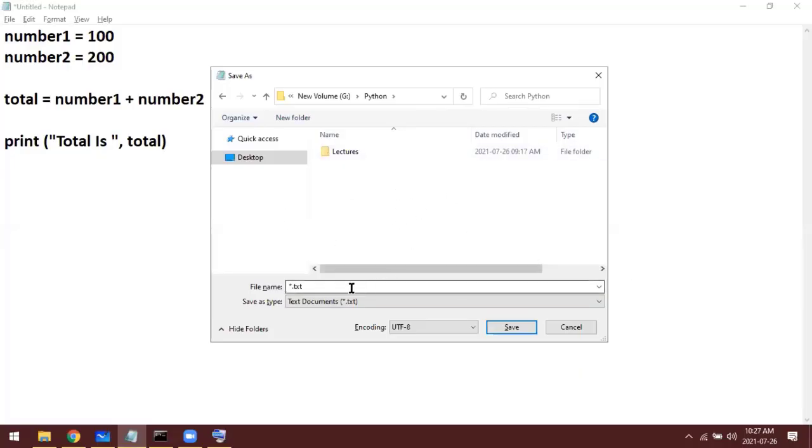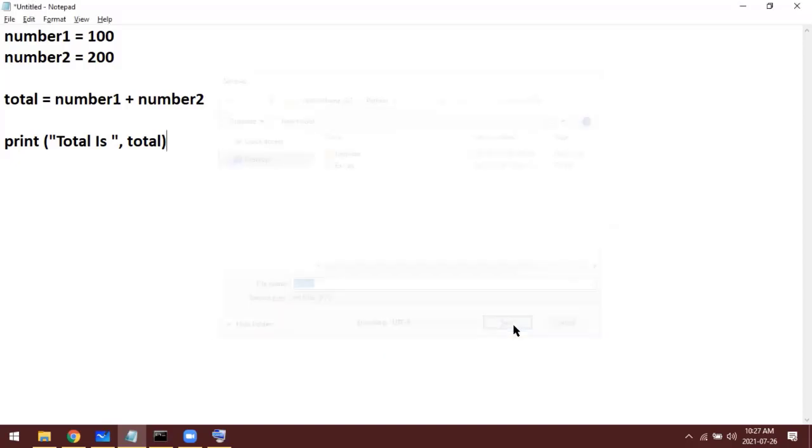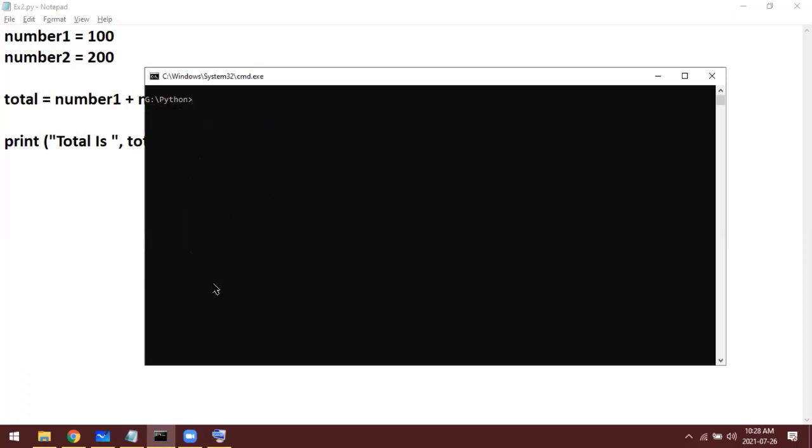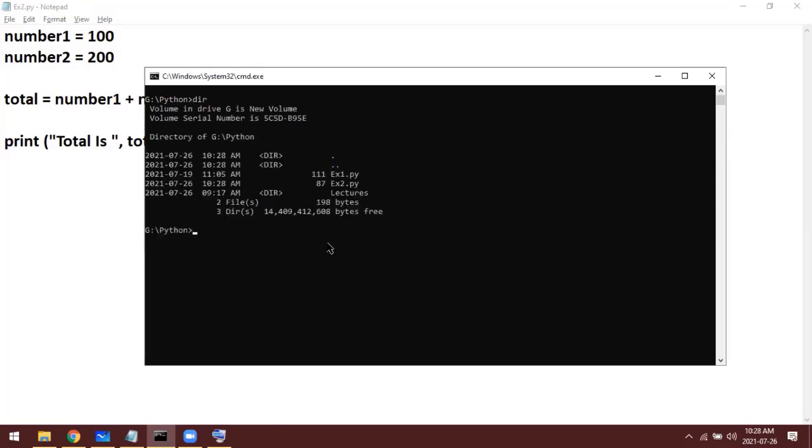So I'm going to save it here. Let me give the file name ex2.py. That's the Python extension. Now I am in the same folder, so you can see our file is here, ex2.py. So let me run this file, python ex2.py. So we get the output, total is 300.